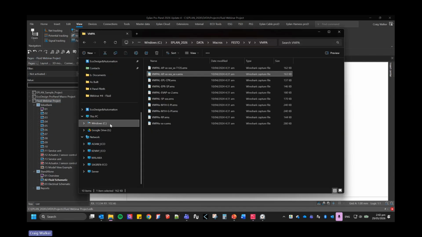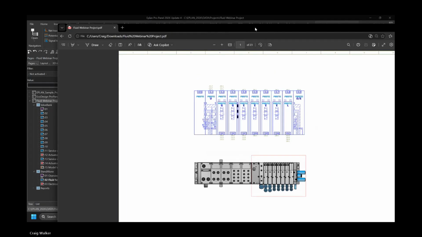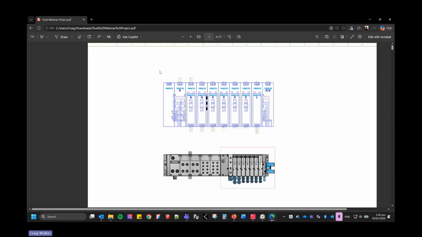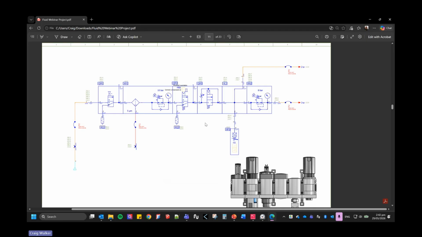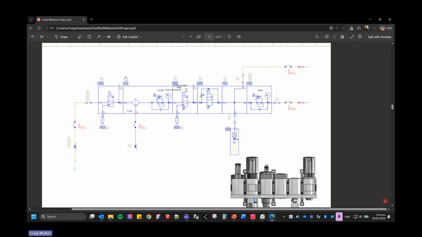I can then go in and, without much surprise, find the PDF. And you'll see the cross references are carried through. And again, clicking on the cross references in a PDF takes me to the page and allows me to jump back and forward to where they're used in the project. It's quite useful.